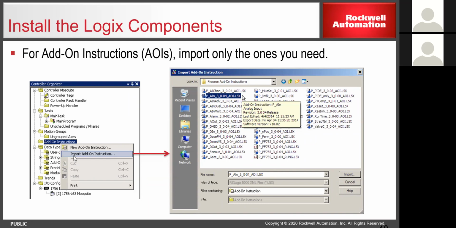Key takeaway here is if you're not using one of the process controllers, there is a large list of add-on instructions and they do take up space, especially when you go to deploy them. So you don't want to be putting every add-on instruction in there unless you need every add-on instruction. You import typically only the ones that you need, just so you don't waste space. It also makes it more complicated to diagnose when you have a list of AOIs and half of them are not being used.